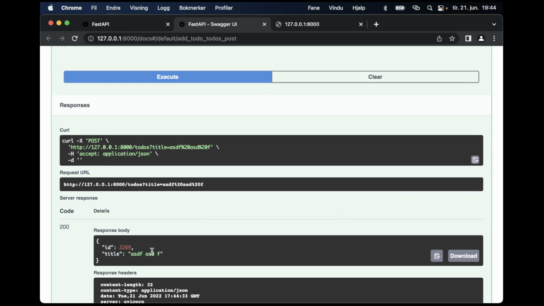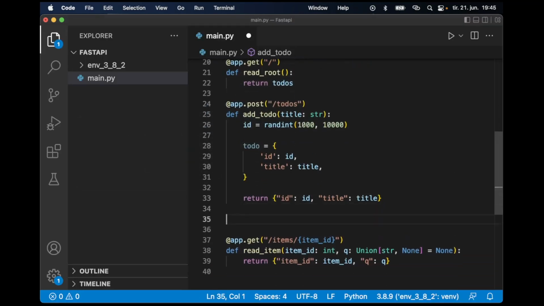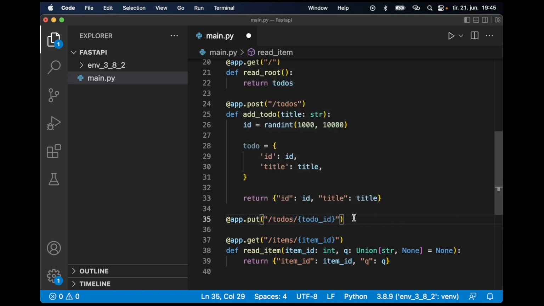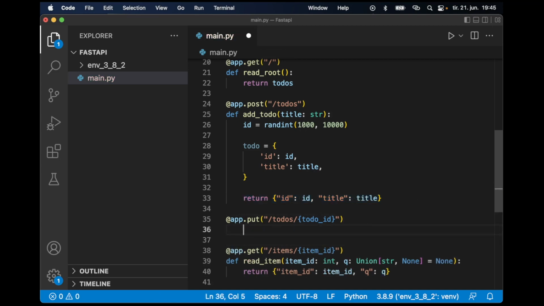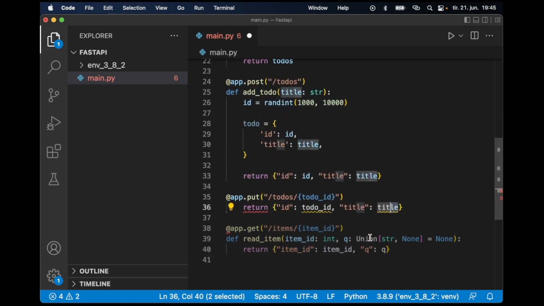So then I need to do the same thing now for put, because I want to put information to the server when we update a task. So let's go back to Visual Studio Code. Then we can say at app.put to-dos, and then we do the same thing down here to specify which ID you want to put in the URL. So to-do ID. And then when this is done, I want to return the same thing down here. To return the ID, but here we can say todo ID, and I want to return the new title.